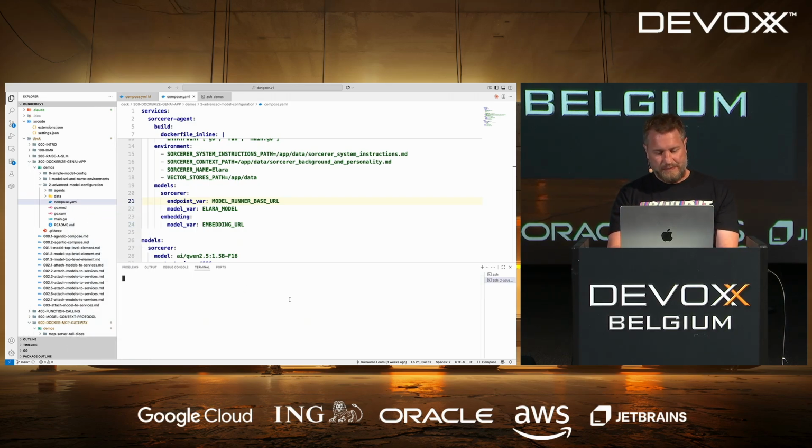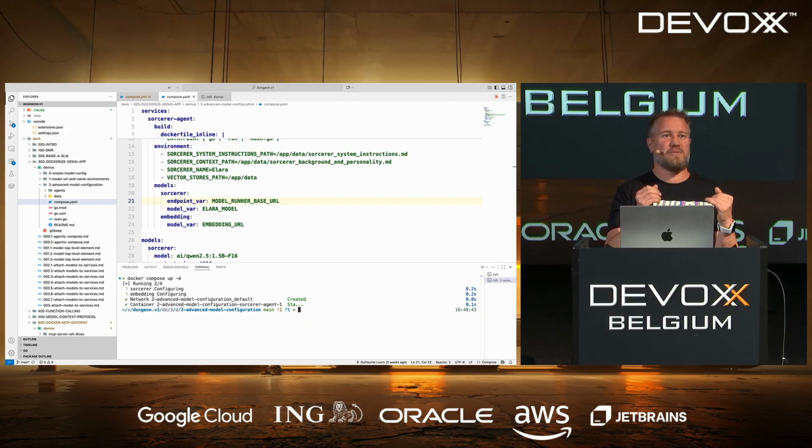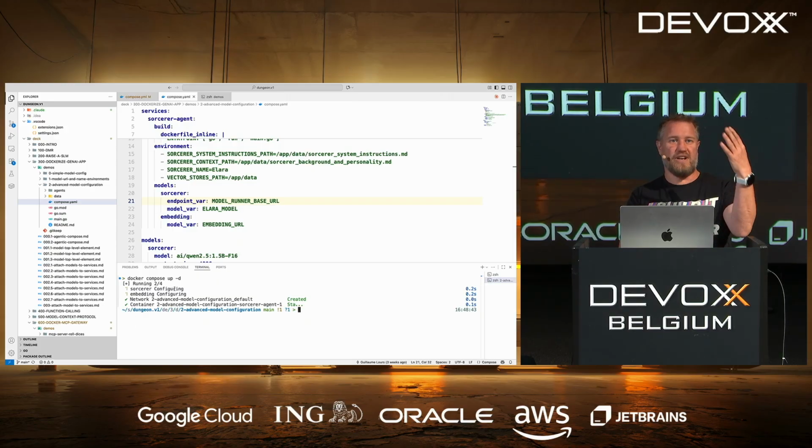Let's do a quick demo. Docker compose up. So it was really fast because obviously the models are already installed on my machine. So for Model Runner, I just have to configure it. So the sorcerer and the embeddings were just configured during that up process.